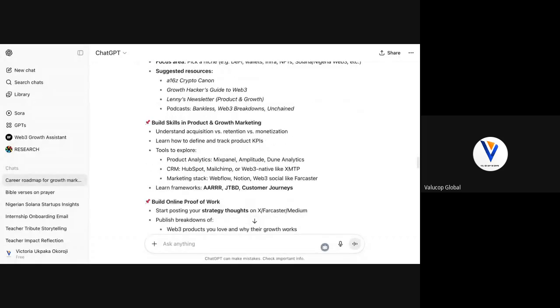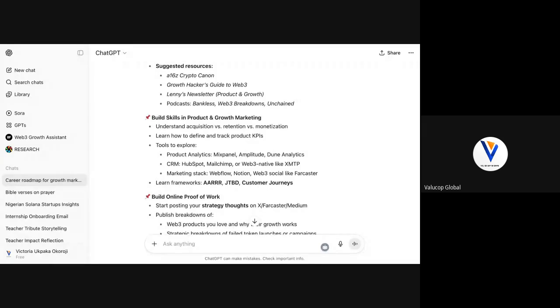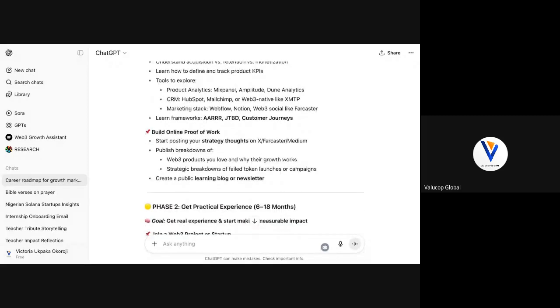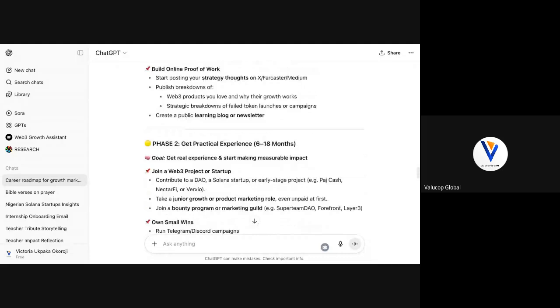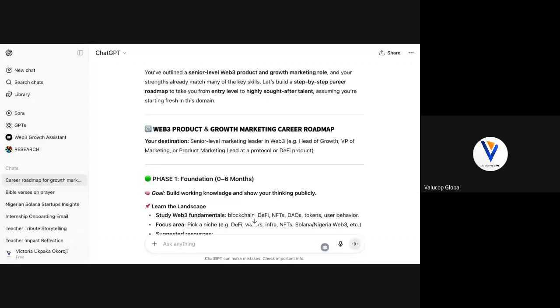Now, begin to understand acquisition versus retention versus monetization. So it's not telling me what to do. Learn how to define and track product KPIs. Choose to explore this, yada yada yada. These are the things I should learn how to use. Learn frameworks. Build online proof of work. Start posting your strategy thoughts on X, Farcaster, and Medium. Are you seeing now? These are things I should be doing. So you begin to take this roadmap one after the other.